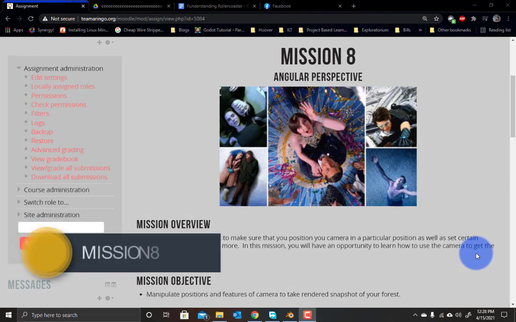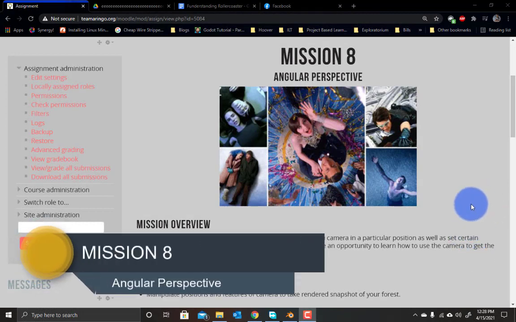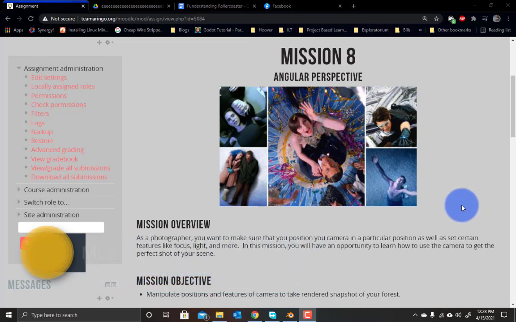Welcome to our tutorial on mission number 8, Angular Perspective. In this mission, we'll be using the camera to take pictures of your scene from different angles. Focusing on different angles gives us a different perspective and a different context of how we look at your scene. We'll be using cameras a lot in the next learning quest, and so this is a good introduction of how to use the camera to take pictures of your scene.